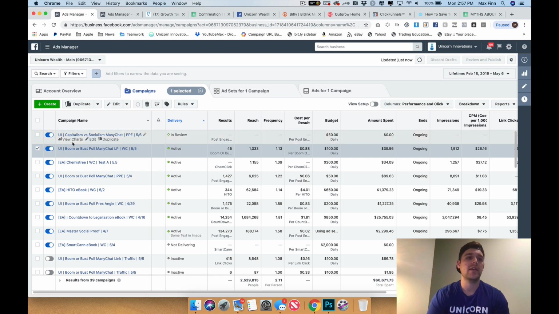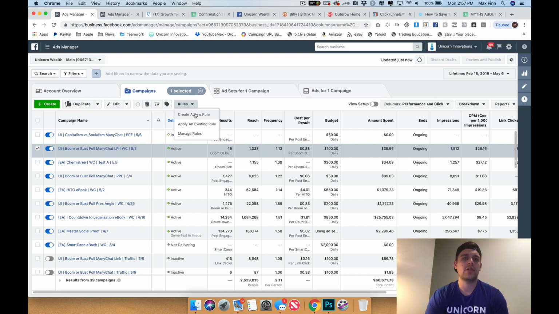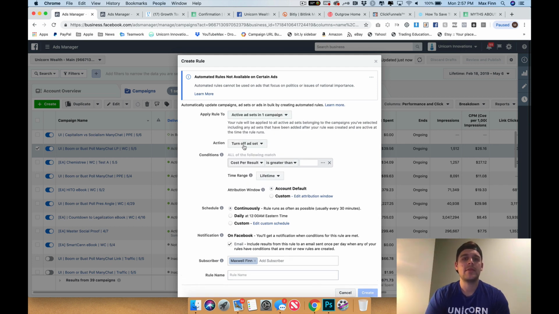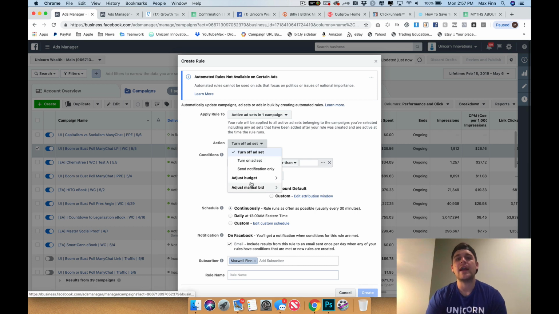So if I check this campaign, this is the one I want to start putting rules on, come to rules, I can click create a new rule. And now I can click this drop down and I can either do all active ad sets, which is going to be across the entire campaign, or just all active ad sets in one campaign. So I click that, then I choose an action. So the action here is going to be turn off ad set. If it's off, I can turn it on. I can adjust the budget, I can adjust the bid. Those are other things, but we're not going to talk about those today. We're going to focus on the big stuff. So turn off ad set.